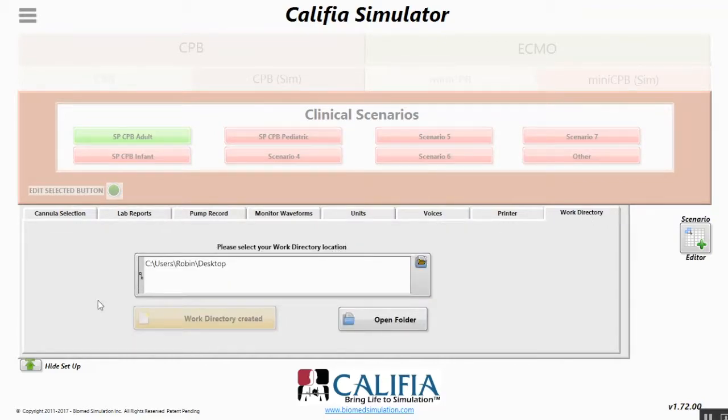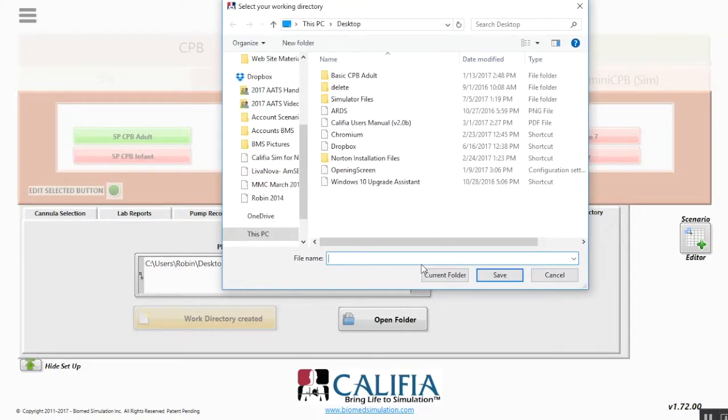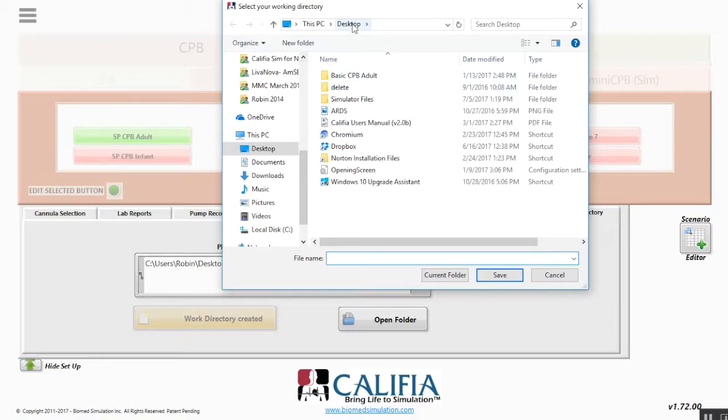And you can see that I've got this under C drive and under my desktop, which is where yours will be when you get your computer and Califia system delivered. If you want to change that, you can, but what Califia is looking for is your scenario file under the desktop. But before it does that, it's looking under the desktop, but it's looking for a folder called simulator files.